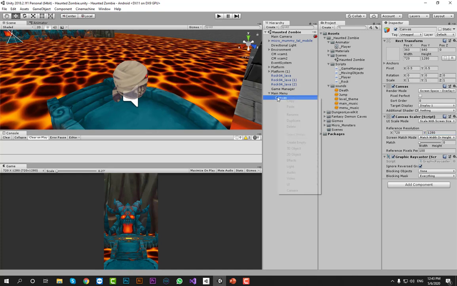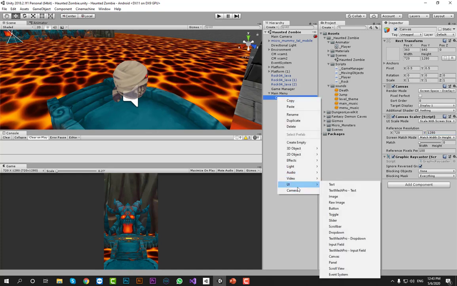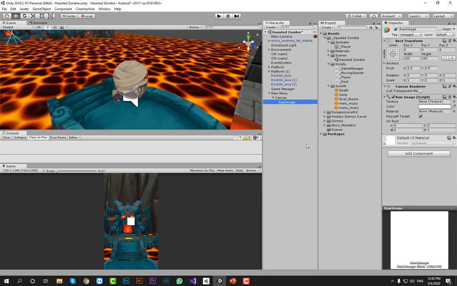Now I will create here the UI, here the text, images, buttons, sliders. There are a lot of things. I will create a raw image and I will assign the name to it, title, like this.